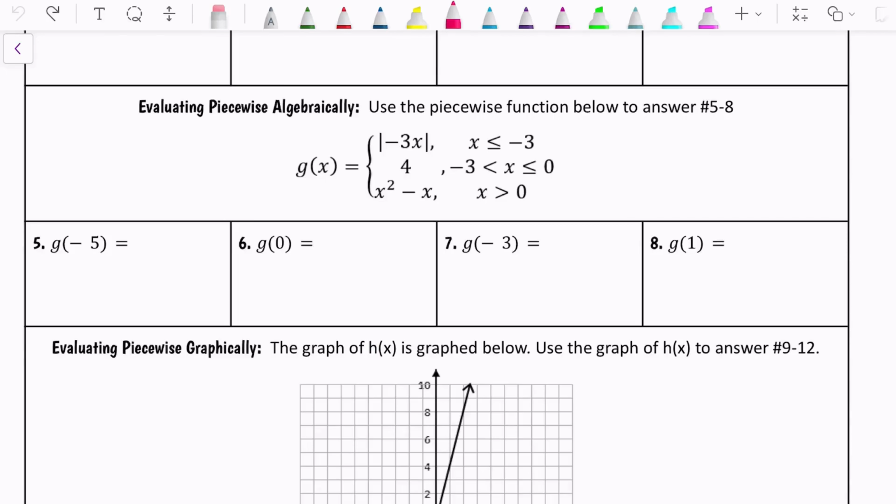In this video, I'm going to show you how to put a piecewise function into Desmos and then use it to both graph and evaluate functions. So if I'm looking at this function g of x that I have right here, I see that there's three pieces. There's this top piece, there's this middle piece, and then there's this bottom piece.